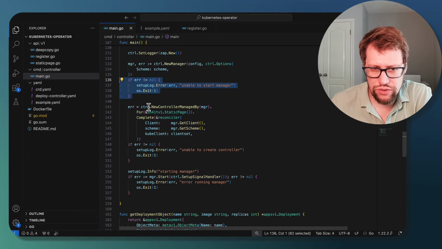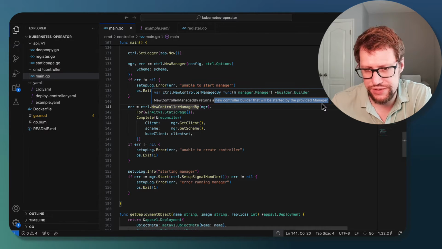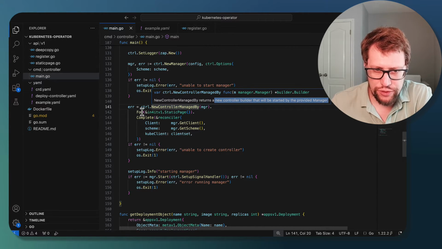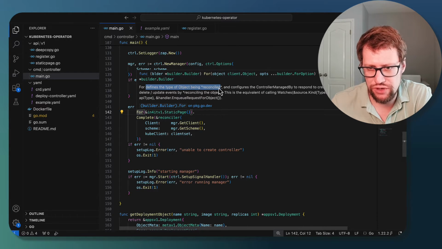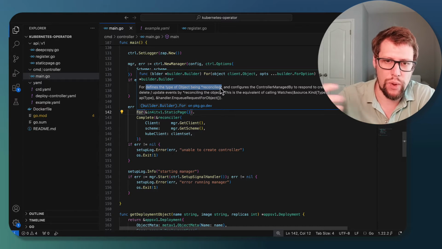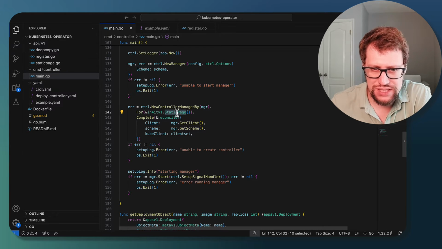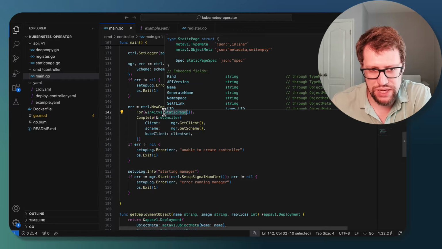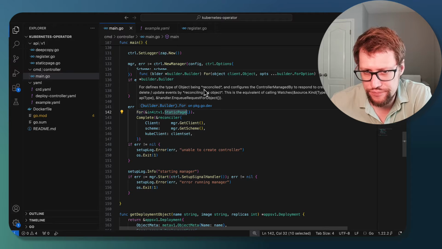Then we say controller runtime, new controller managed by. It returns a new controller builder that will be started by the provided manager. So we pass the manager here. Then we say for, which defines the type of object being reconciled. We want to be made aware of any update to this static page. This comes from our v1 package. Whenever there is a change to this static page, I will be aware of it in my controller, in my reconciler, the objects being reconciled.